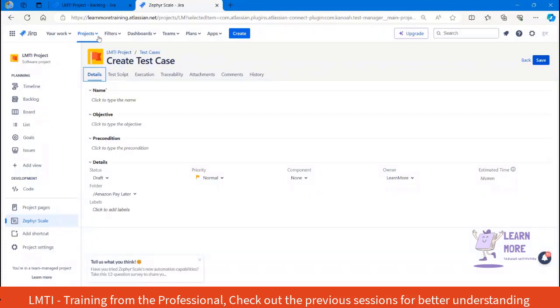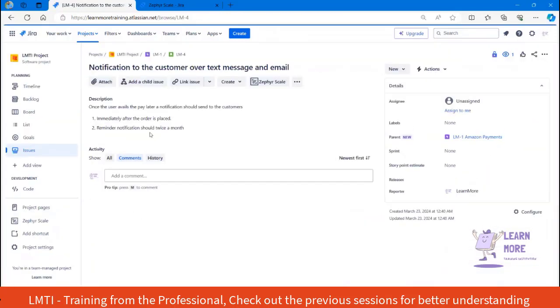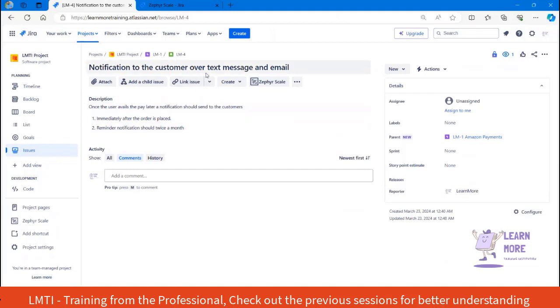Okay, so now as part of this particular user story, let me reopen the user story and let us read what we are going to do. So we are going to verify whether the text message as well as the email is triggered to the customer.